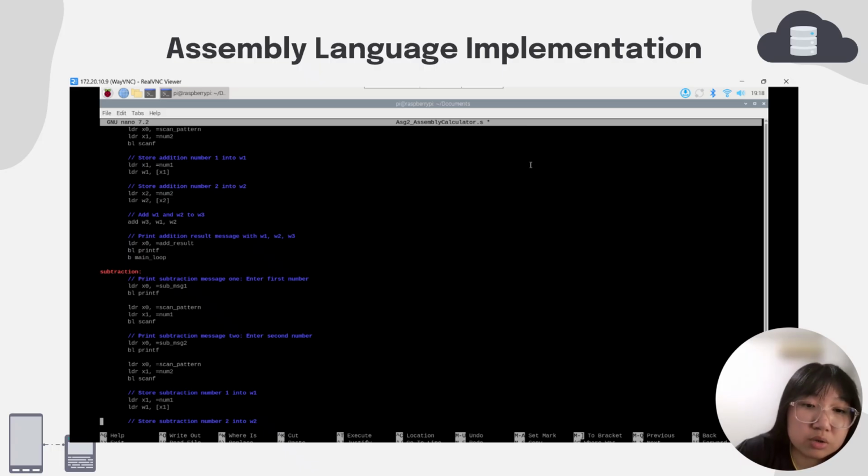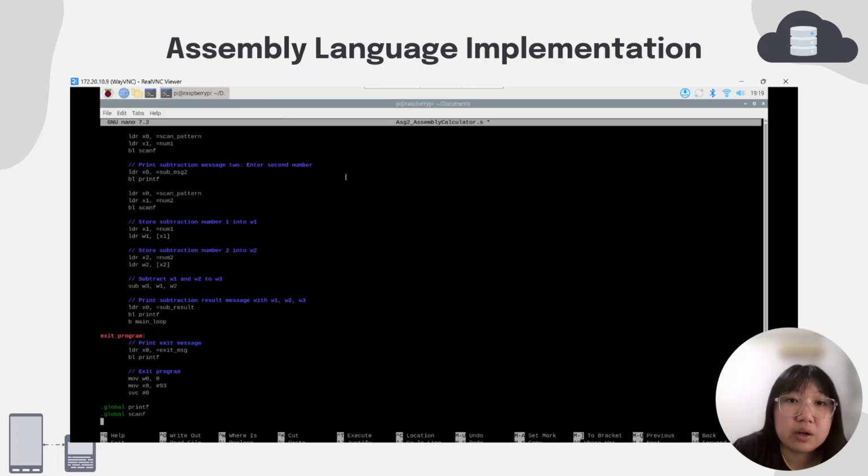Then goes to the subtraction part. It's the same as the addition part, just changing the addition to subtraction. Addition uses add, to add the numbers together, and subtraction is minus the numbers. After the subtraction operation, it uses sub W3, W1, W2, which means W1 minus W2 equals W3.